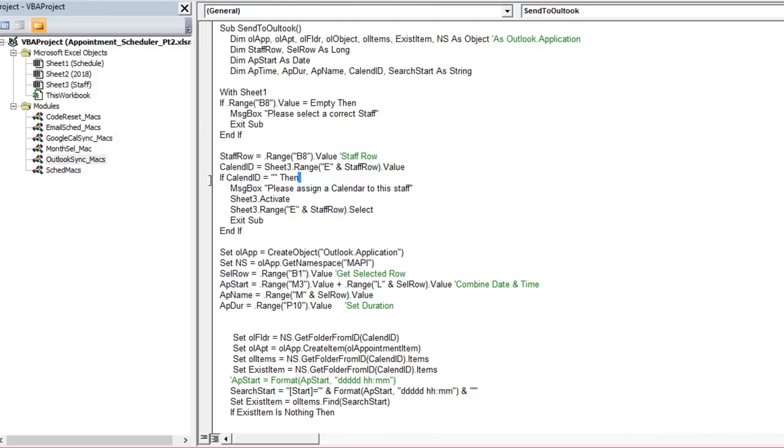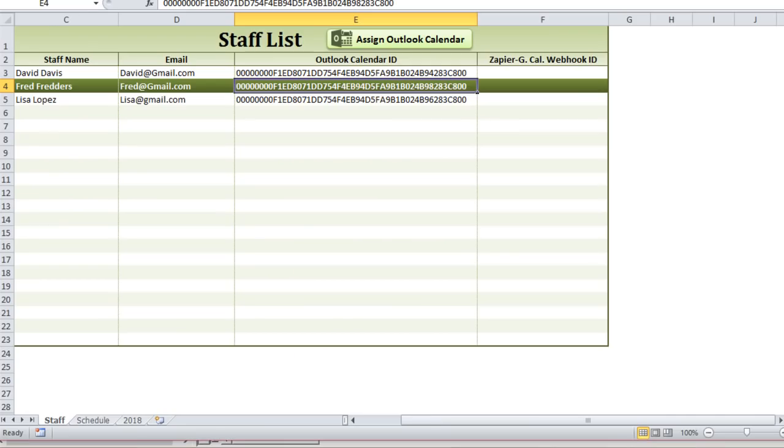And then this is a double check. If you have not assigned a calendar ID or it's empty, we'll say, please assign a calendar to this staff. That's the message. Then it's going to appear right away, that it's going to activate sheet 3 and tell the user to go to that specific area. So that's kind of a nice touch, and I like that.